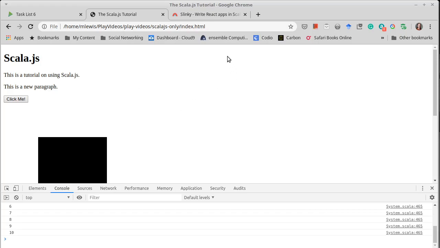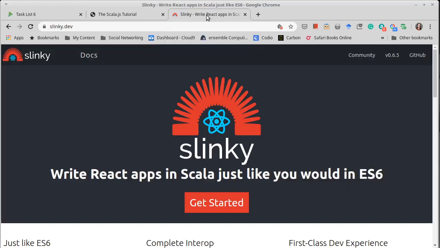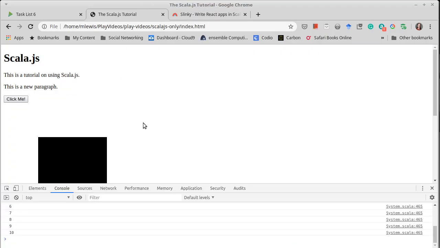In order to bring in React with Scala.js, the library that I'm going to use is called Slinky. Now there's a number of bindings, what you might call facades, that allow you to use React with Scala.js. I prefer Slinky. I think it has the closest feel to writing normal React code, and I find it to be rather highly productive. So this is what we're going to work with, and we're going to start off just adding a little bit of React into our standalone application that is only Scala.js.